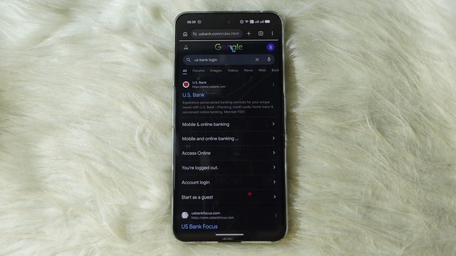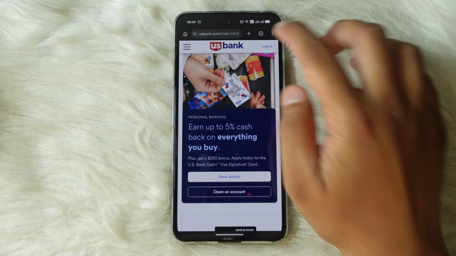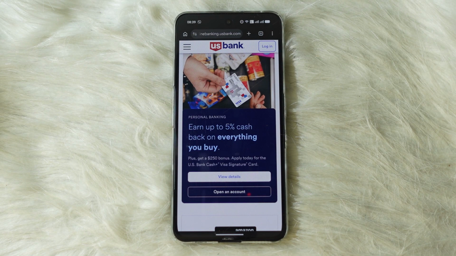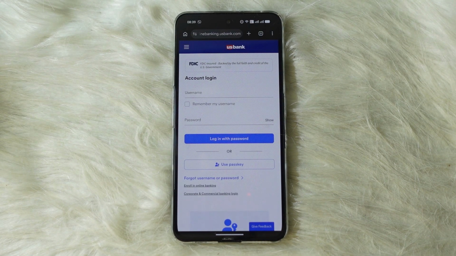Tap on the first link saying US Bank, tap on login at the top right of your screen after the page loads. You'll then have to enter your username along with your password and then hit login with password, or you can also log in using a passkey if you have set that up.